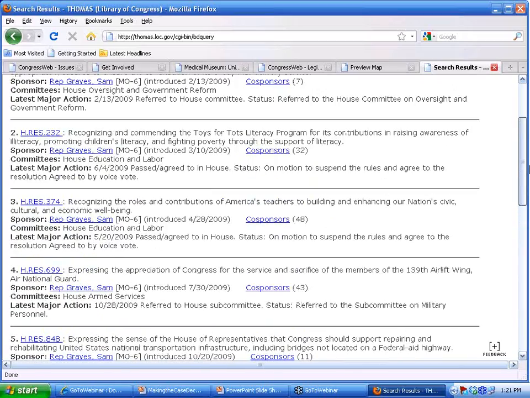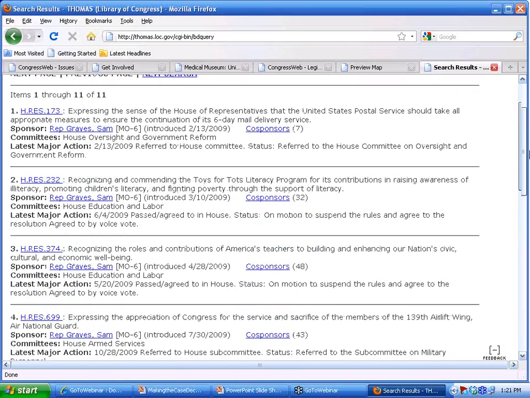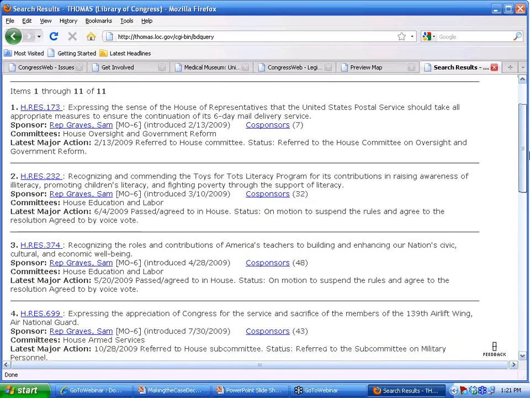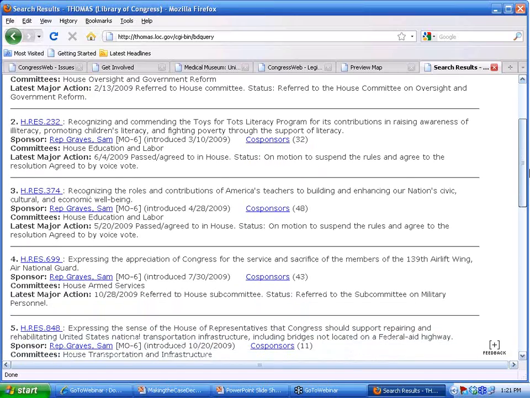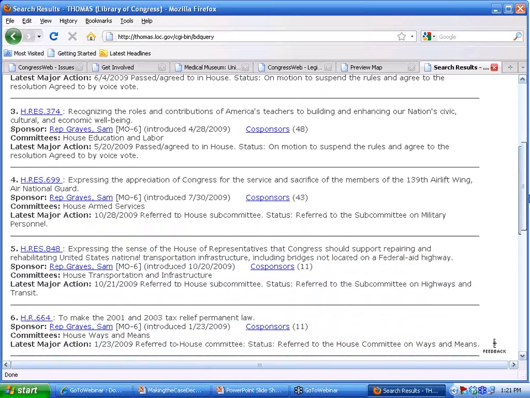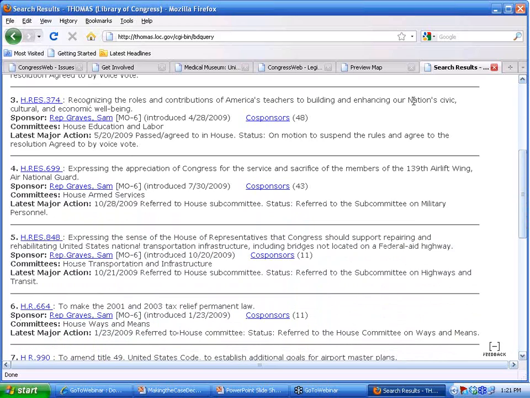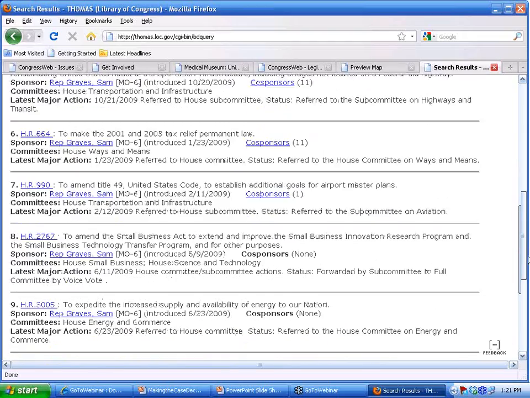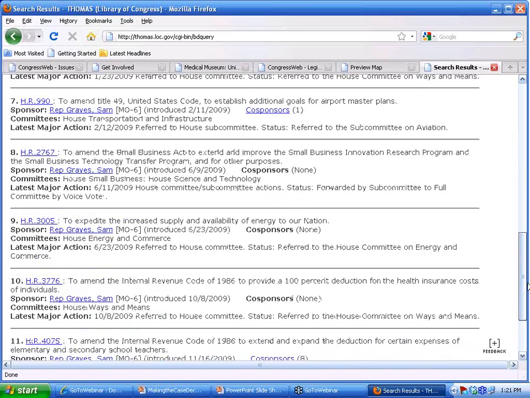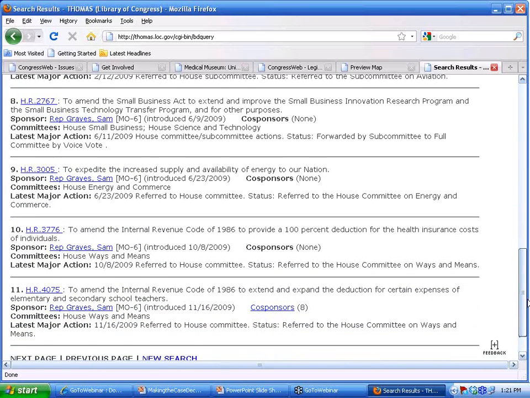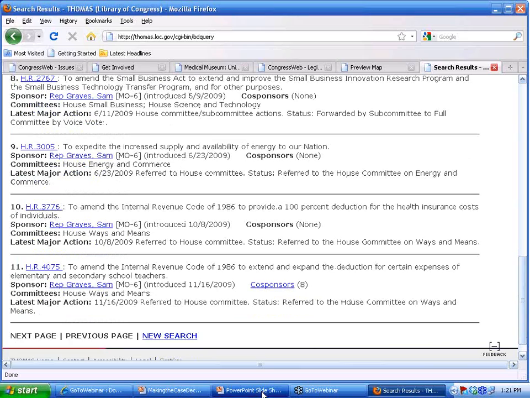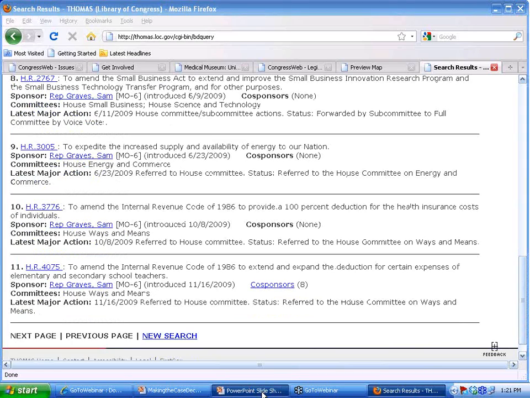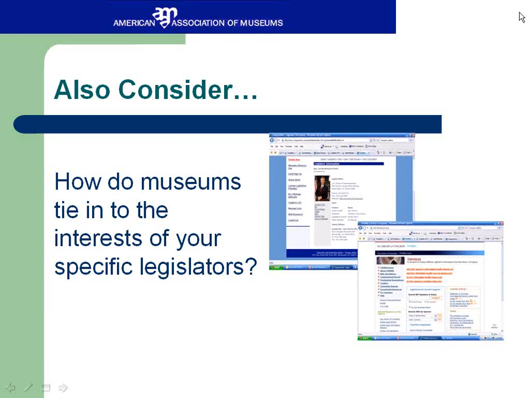So for example, if we look at the Toys for Tots literacy program, if you've been involved with any local community efforts on Toys for Tots or other things to help children, you might mention that to him. He's recognizing the role and contributions of America's teachers on civic, cultural, and economic well-being. That sounds like it could be connected to museums. So the point here is that if you understand a little bit about some of the bills that he's introduced and the issues that he cares about, you're going to be able to develop a message that might resonate a little bit better with him.